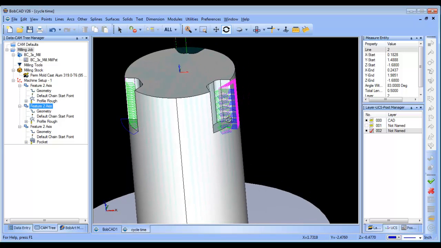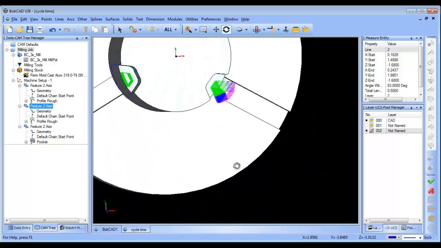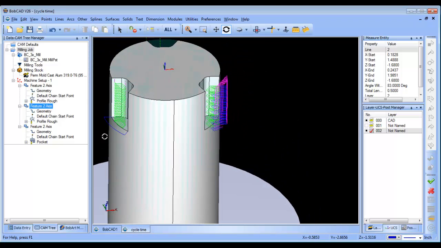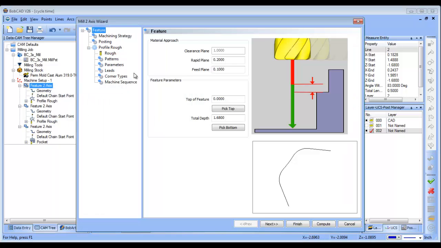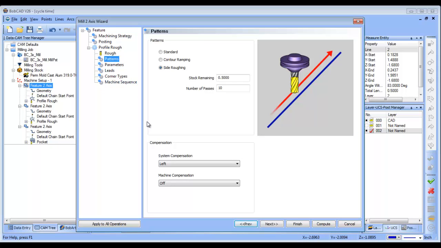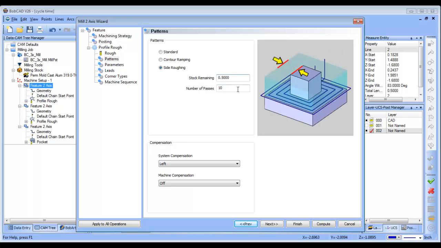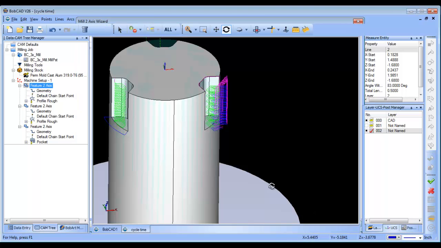The first one is this one over here. This is called profiling with side roughing, and if we come in and edit this feature, you'll see under patterns for profile you can give it the side roughing pattern. You can tell it how much material is left and how many passes you want to take that material in. If you're curious what the step over amount is, you take the amount of stock divided by the number of passes, and that gives you your step over, your width of cut. Okay, so that's one way that we can accomplish this.